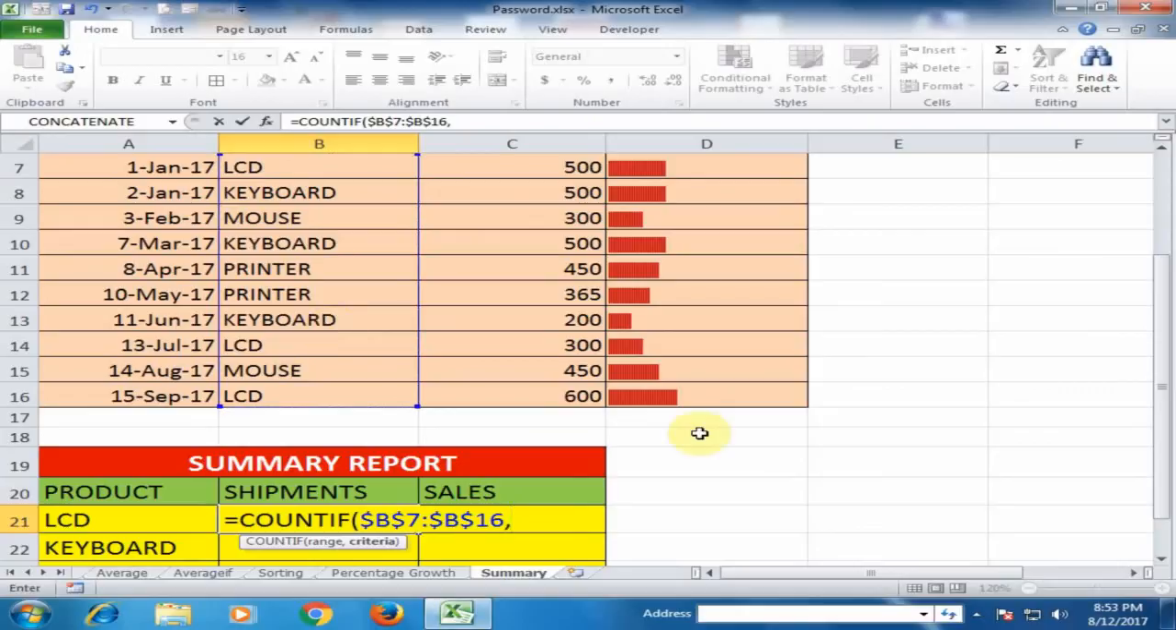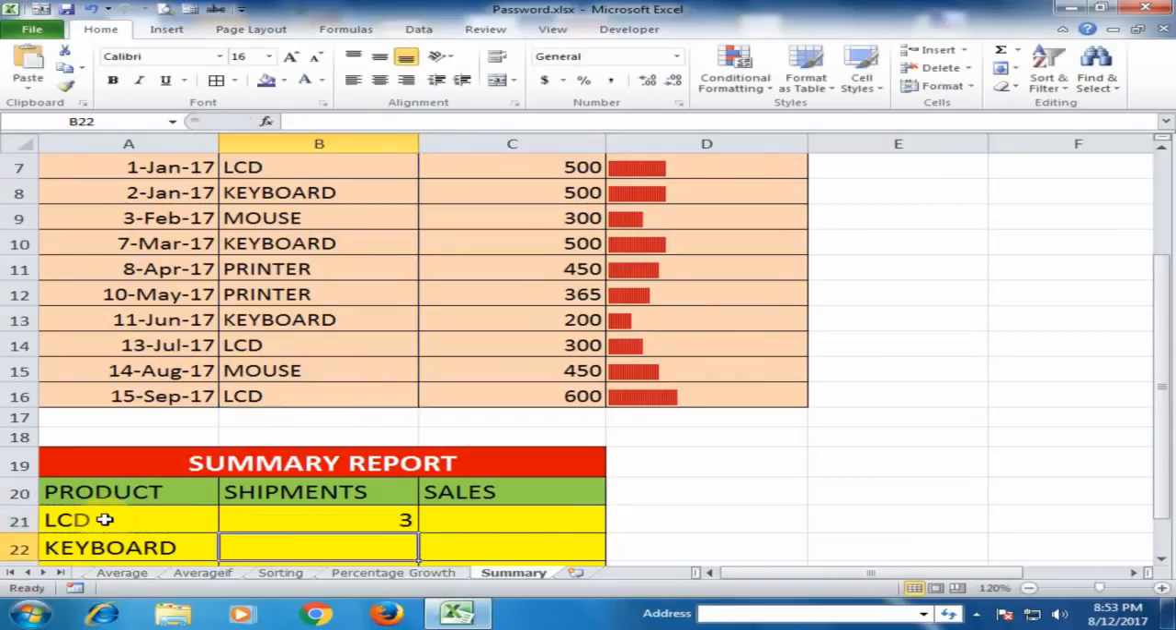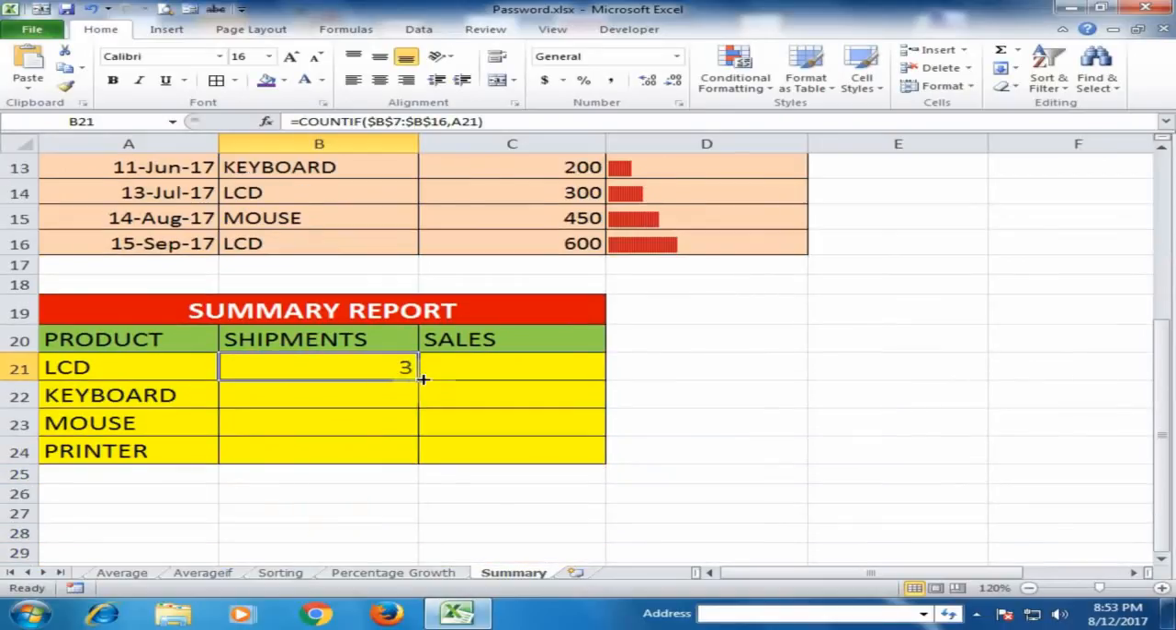Comma. And I have to define the criteria. Criteria is LCD. And close the bracket and press Enter. Now total shipment of LCD is 3. If I drag it to the bottom, you will know the total shipment of each product.